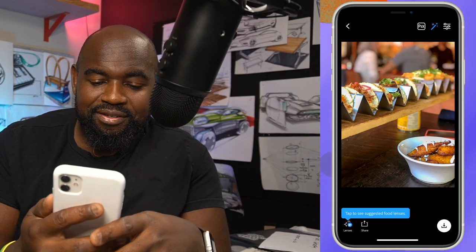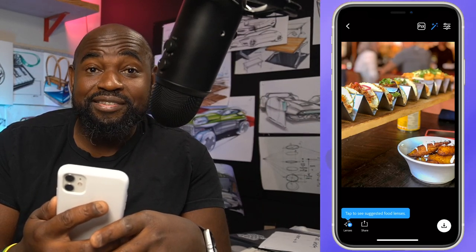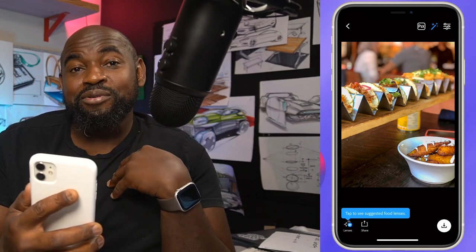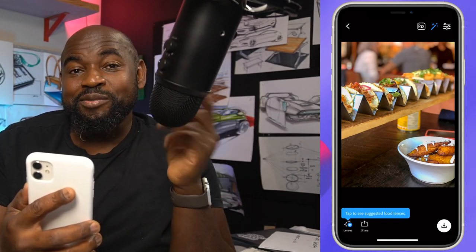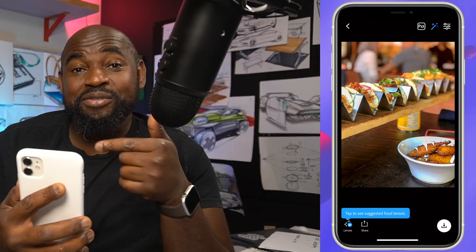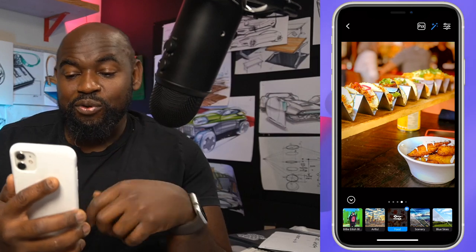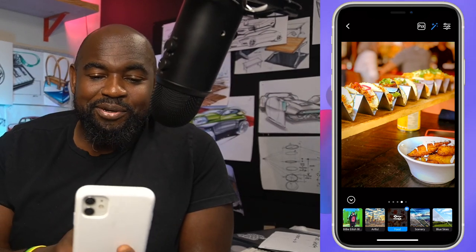It says, tap to see suggested food lenses. So this is how smart it is. I just imported a photo. I didn't tell it what it was, but it said, tap to see those suggested lenses. It's a really smart app. So I can tap and it jumps to food. All right, so here we go. Let's look at some options.